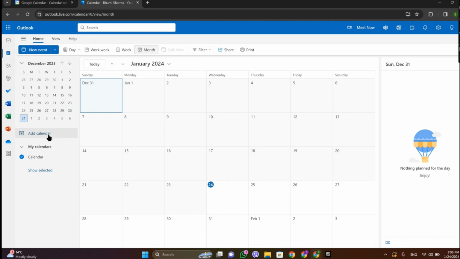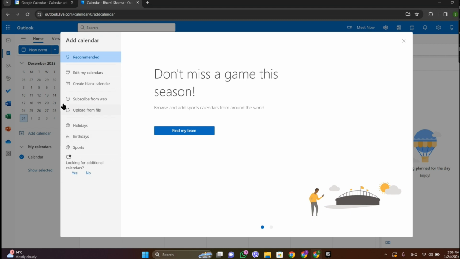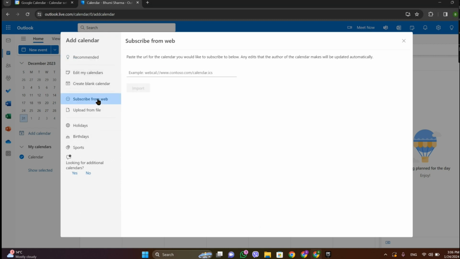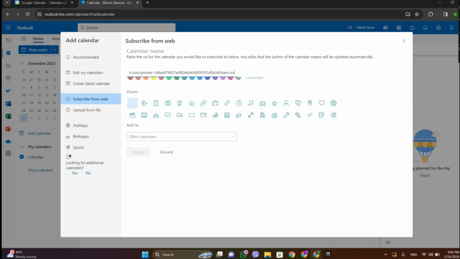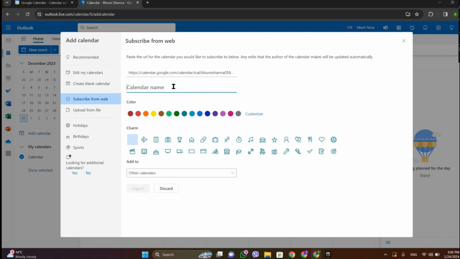Now let's click on add calendar, and over here there's an option called subscribe from web. So let's tap on this. Simply paste the URL you have copied. Now give your calendar a name, and you can choose other options as per your need. And once you have done, simply click on import.